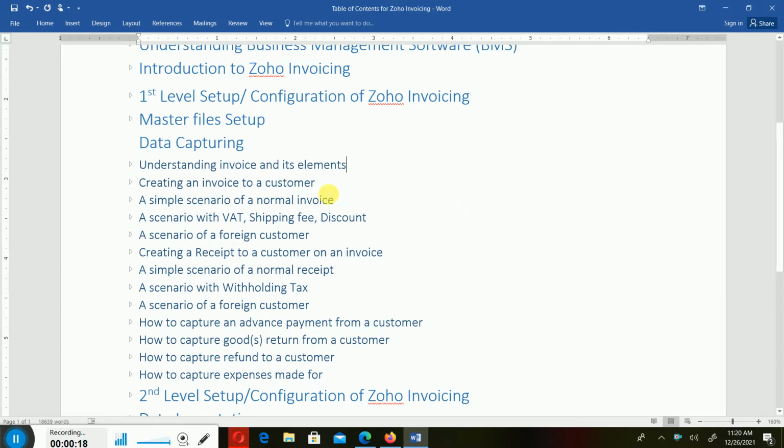Now we'll look at the aspects of the Zoho invoicing platform, which we've been talking about since then. As at this process, we'll look at the invoice itself. So what do we call an invoice?